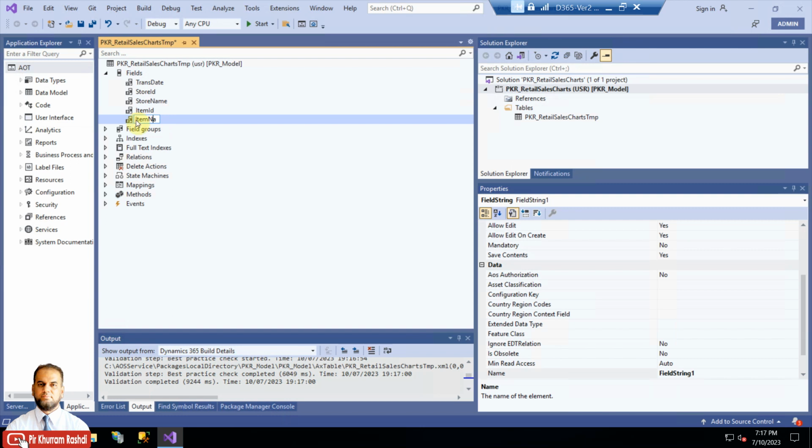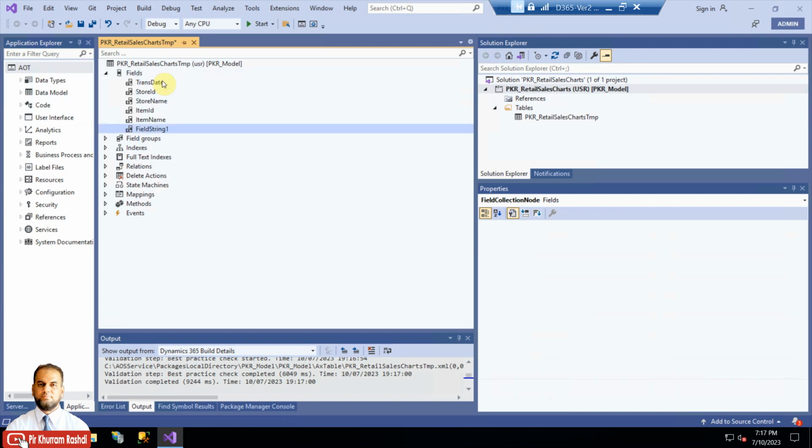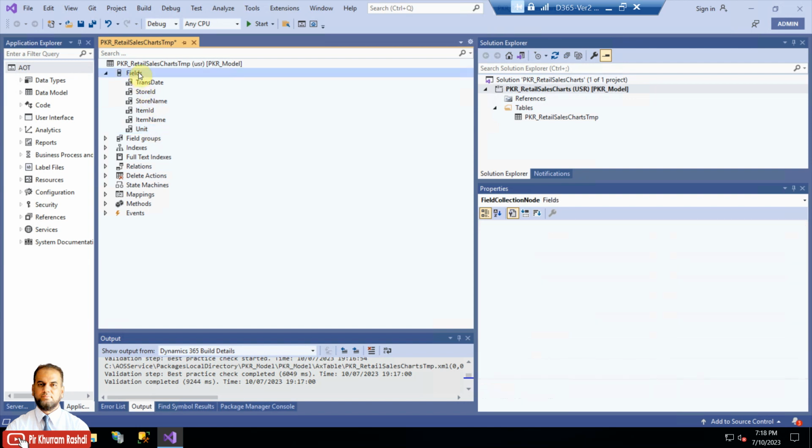Item name, and then, because each item might be in a different unit of measure, not necessarily all will be in kilos, maybe some are in pieces or each. So unit of measure is also important.